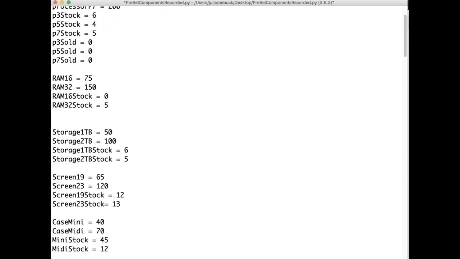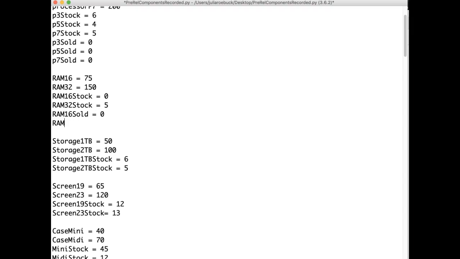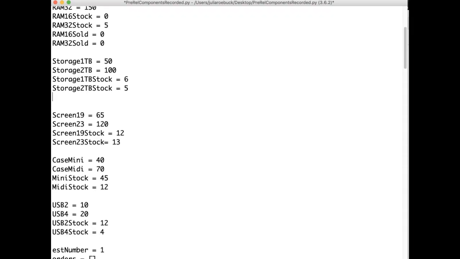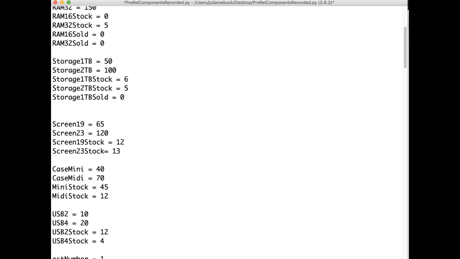And then the same with the RAM. RAM 16 sold. Everything's going to be set to 0 because it's going to be reset at the start of the program. Obviously, if this was a real life system, we'd have some kind of database to store this data, but that is not in the spec for the GCSE. And screen.